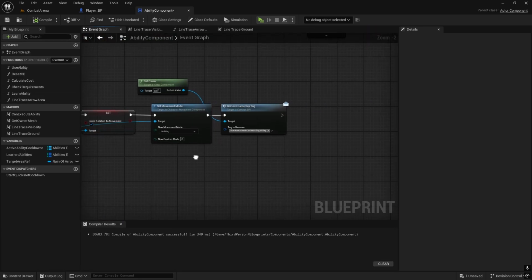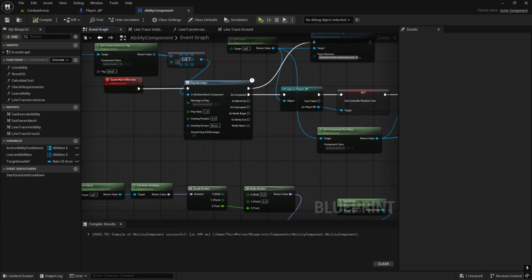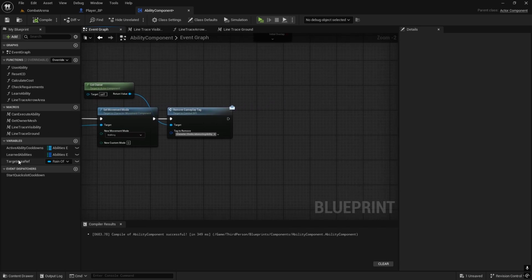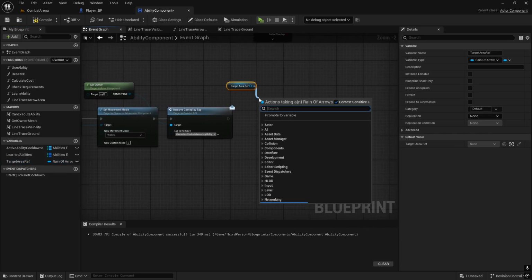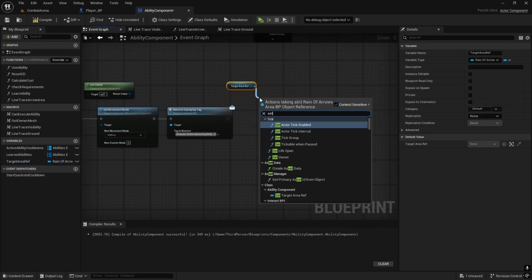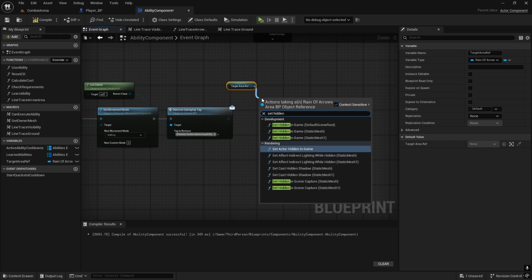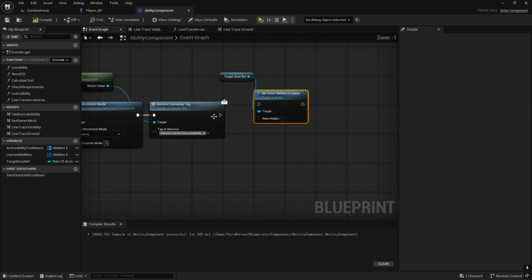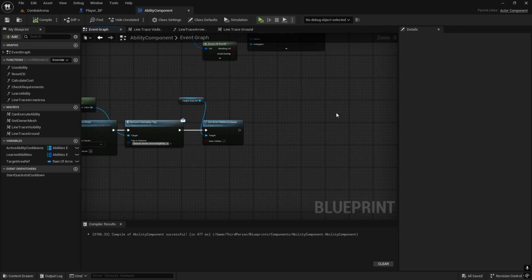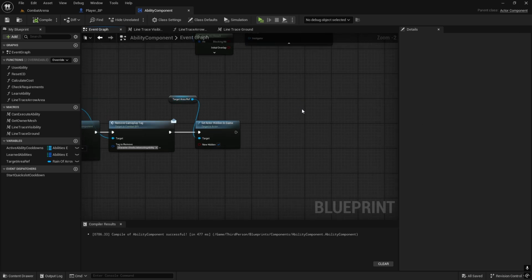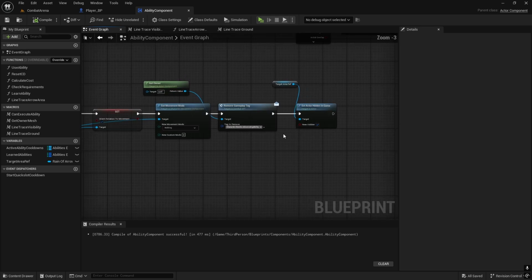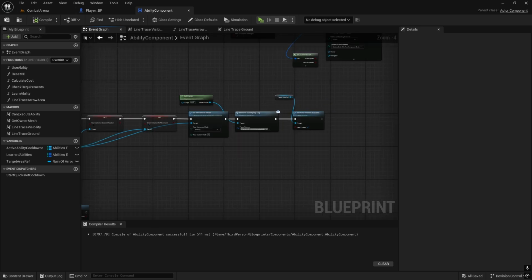So in the ability component here, right after, in this spawn rain of arrows, we're going to get target area reference, and we're going to do set actor hidden in game, or you can do set visibility and hide it. The reason why we're hiding it and not destroying it is because we will be using its location when we spawn the Niagara system. So if you'd have destroyed it, it would not be valid when we're spawning the system. Okay, so this will destroy it.